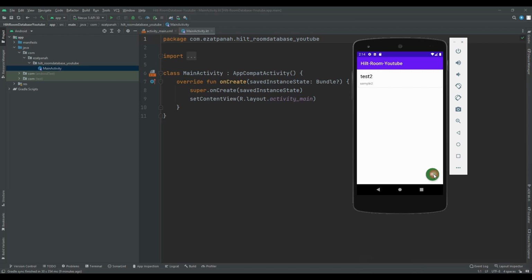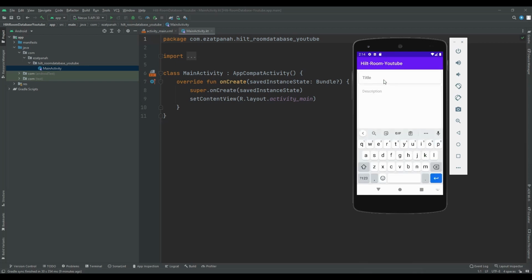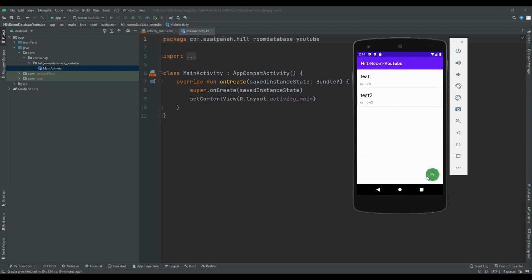In the previous video, I mentioned the fundamentals of Hilt. In this video, I will teach you how we can use Hilt beside Room database. So let's start.